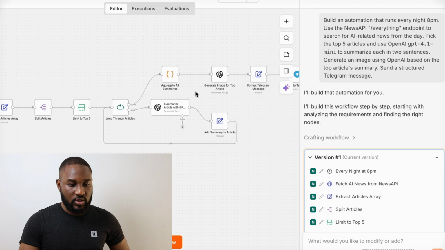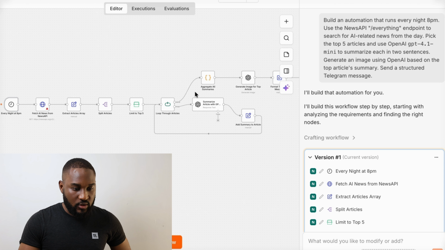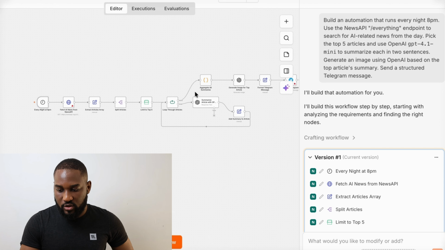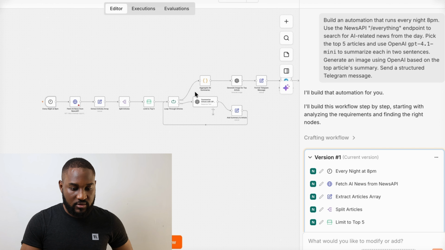And this is how you can actually tell n8n AI to build a workflow that you need. And don't forget to set up your news API.